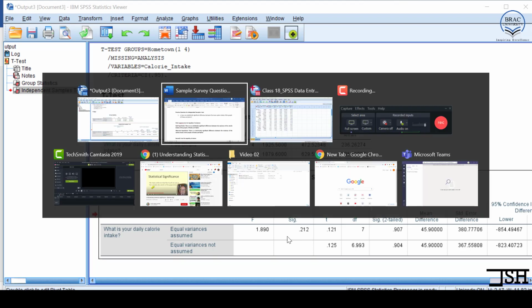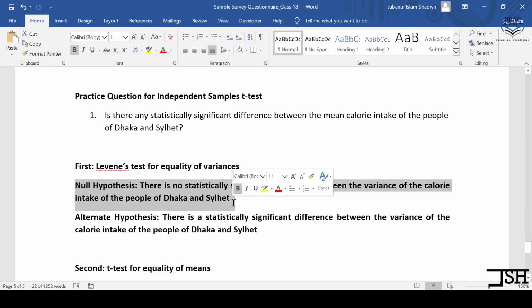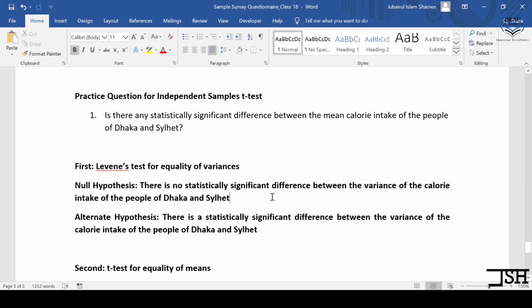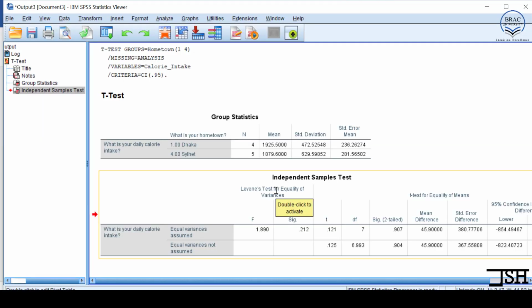So let's go back. Here, we cannot reject this null hypothesis, or we can also say we have to accept this null hypothesis. So we are saying there is no statistically significant difference between these two variances. So yes, there is no difference, or we can also say that both of the variances are equal. So now let's go back. We have just found out, according to Levene's test for equality of variances, both of the variances are equal.